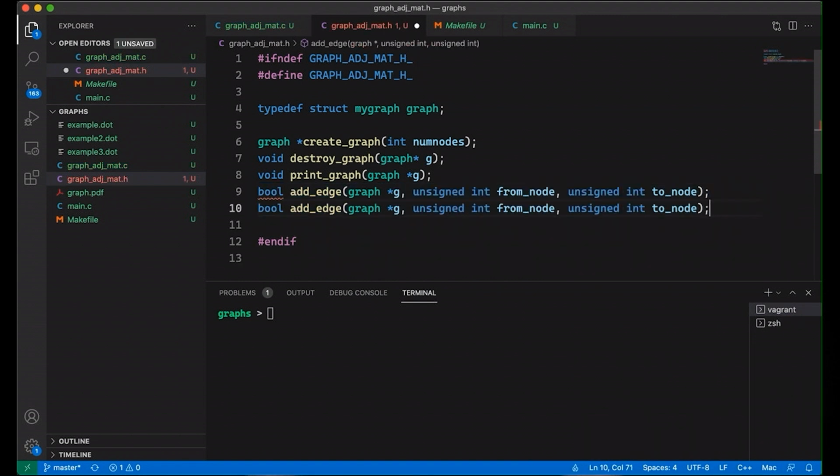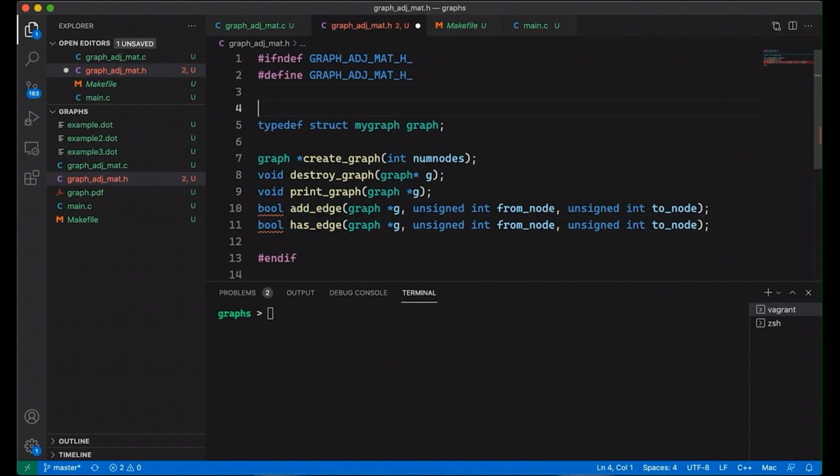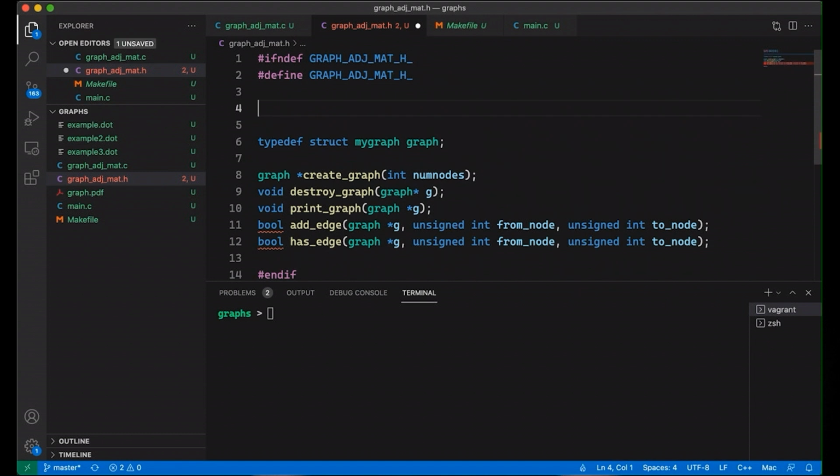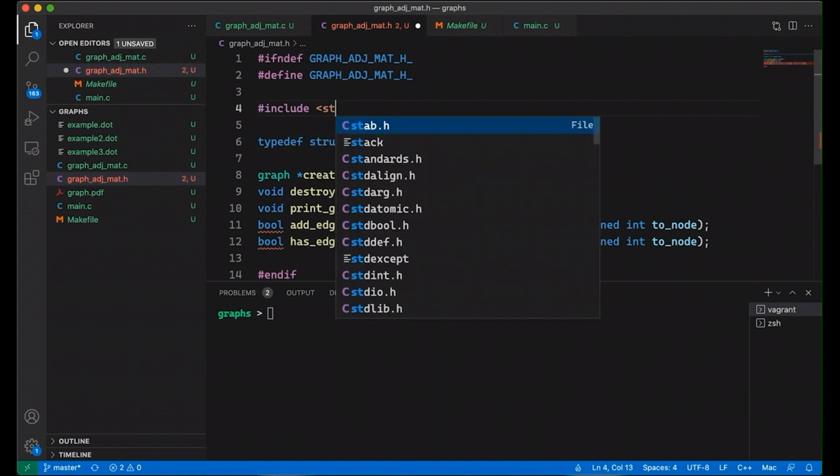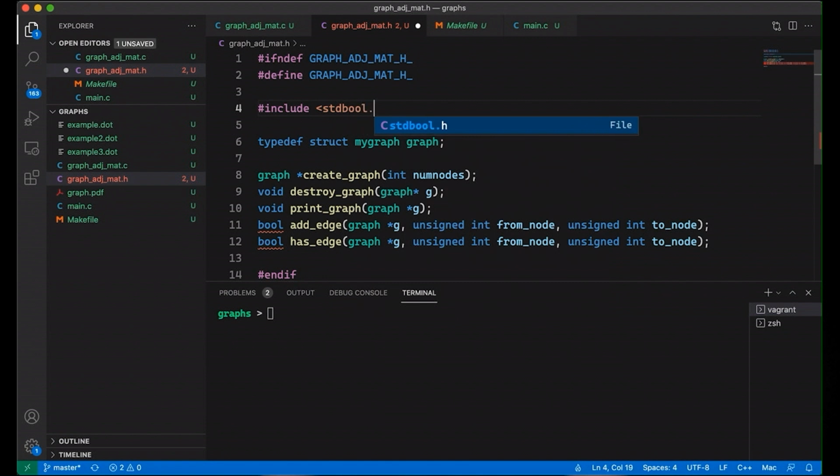And then we're going to do something very similar here. What we're going to do is we're going to make one that just says has edge. So that's just going to be a test to see, is that edge present or is it not? So one is adding an edge to the graph. One is testing the edge. Notice that it's complaining about bool. That's because if I'm going to use bool, I need to include stdbool.h. Okay, so that should take care of that.